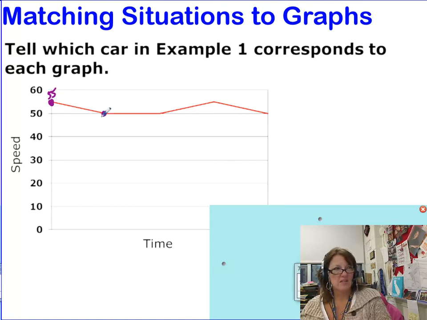Then it looks like I start to decrease, and here I'm going steady at about 50 for a while. Then I creep back up a little later on to 55 again, and then I'm at 50.